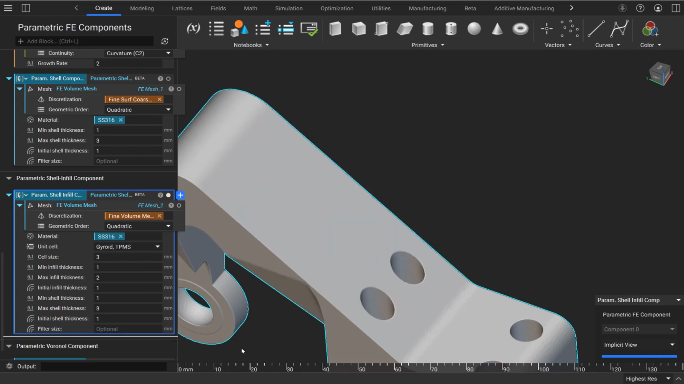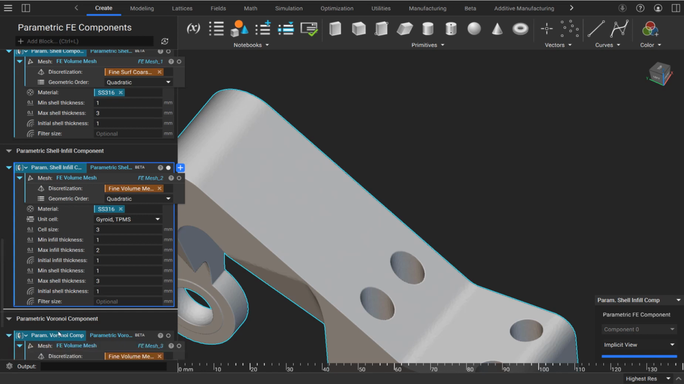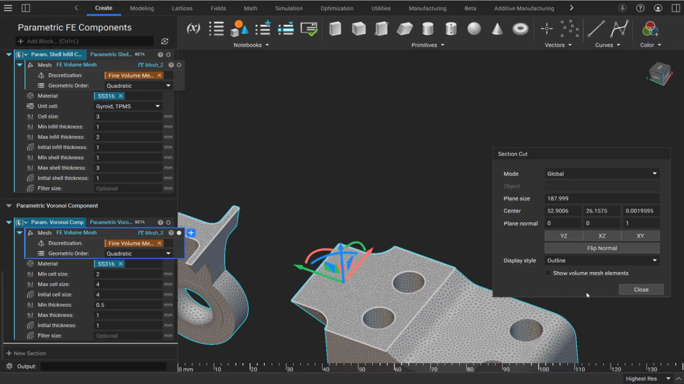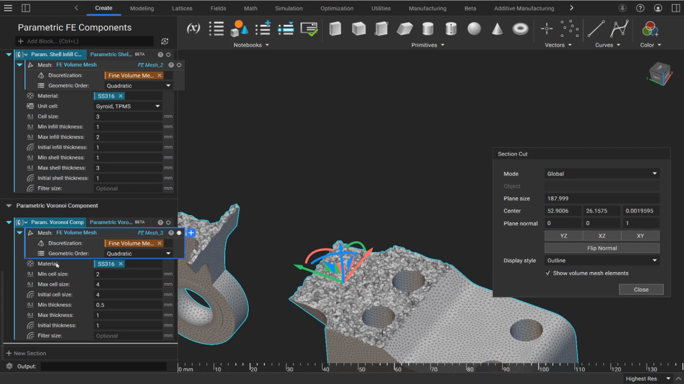Finally, let's take a look at our parametric Voronoi component. Like we saw in the parametric lattice and the parametric Shell-Infill component, since this will be homogenized throughout, we'll again use that fine volume mesh. We'll add our material and our optimizable parameters of cell size and thickness. Note that the Voronoi component is the only component in which you can optimize cell size. We'll set a min and a max and our initial cell size, as well as our min and max thickness and that initial value.